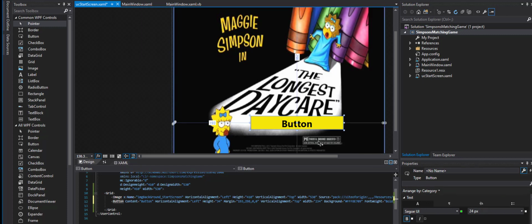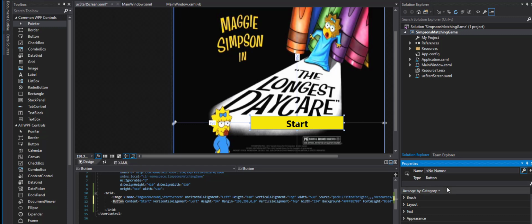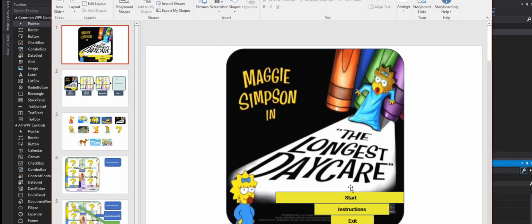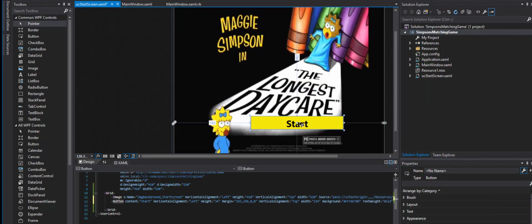And then I can go into the common area, and I can change the content to start. So it's starting to look like our documentation here. Let's see. We have a start, instructions, and exit. Okay. So actually, I'm going to make this just a little bit smaller.